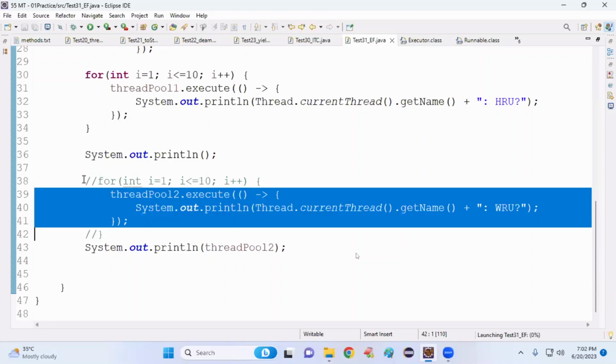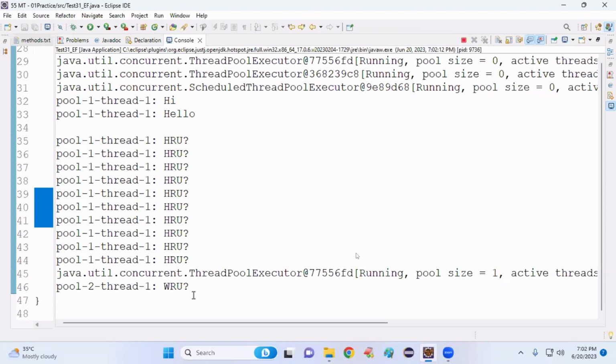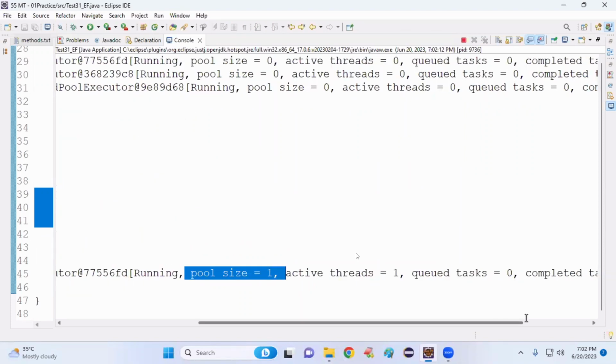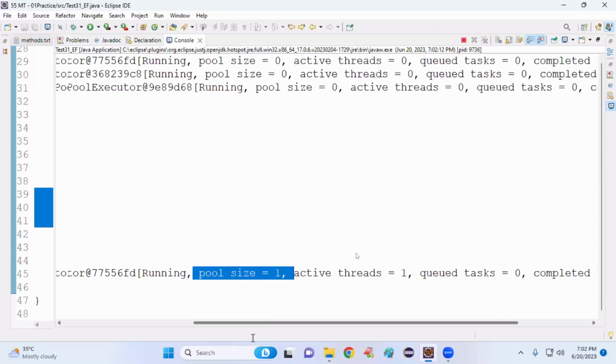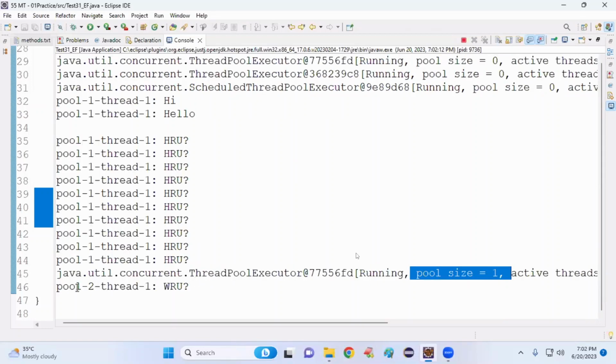Now look at that. Pool size is what? 1, because you submitted only 1 task. Only 1 thread is created. And active threads, how many? 1. Queued tasks, what? 0, because there is no task to queue, because you submitted only 1 task. And completed tasks, what? 0. Why 0? Because it is not yet executed. So after this message is displayed, then the pool information is coming.